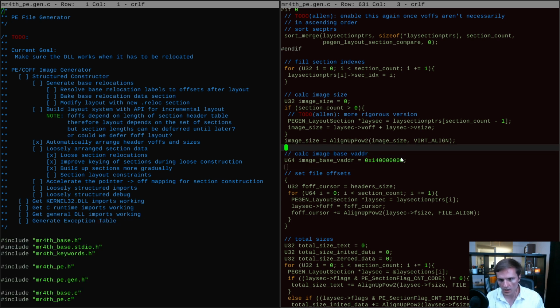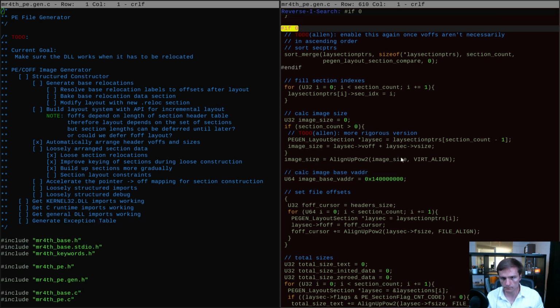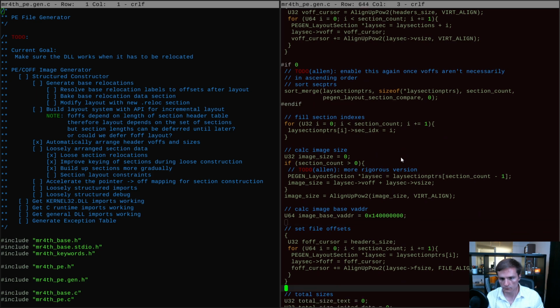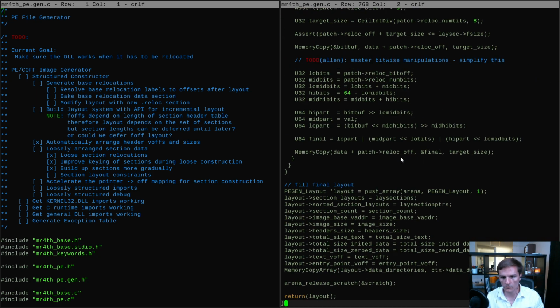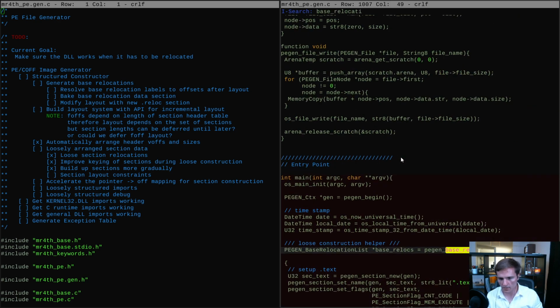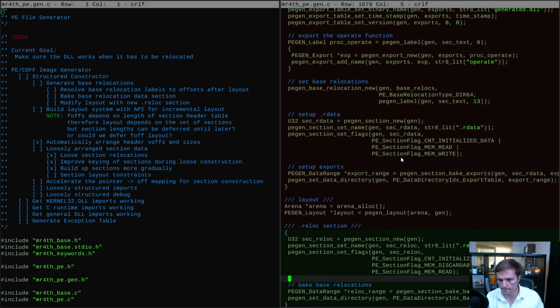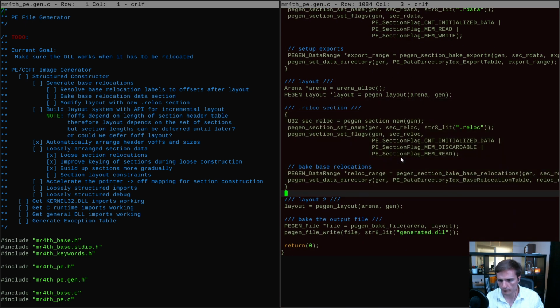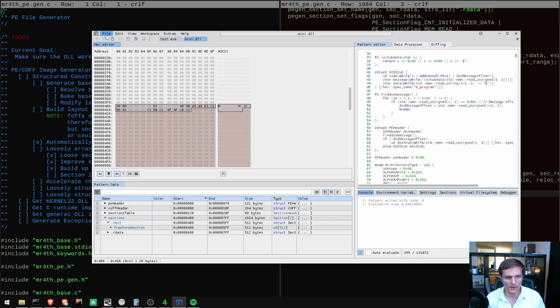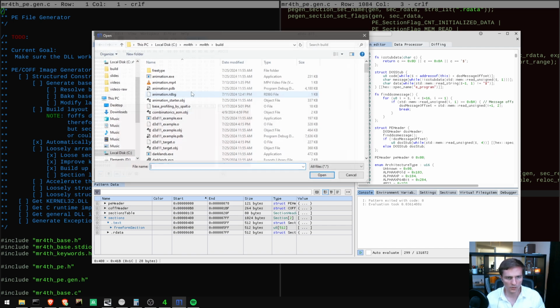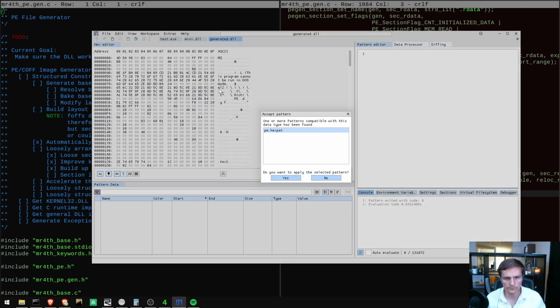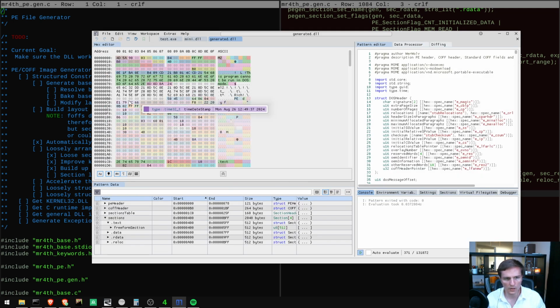Now it crashes. Okay, so that kind of makes me feel like the base relocations aren't working quite right. Let's go in here and let's open up the generated DLL. Yes, parse it.